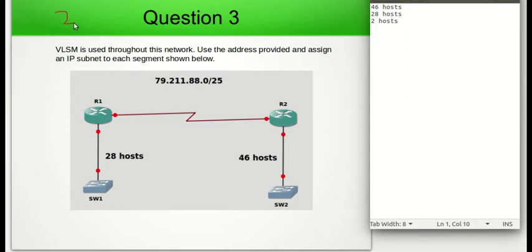So again, 2 to the power of 1 is 2, 2 to the power of 2 is 4, 2 to the power of 3 is 8, 2 to the power of 4 is 16, 2 to the power of 5 is 32, and 2 to the power of 6 is 64. So from here, I don't need to go any further.